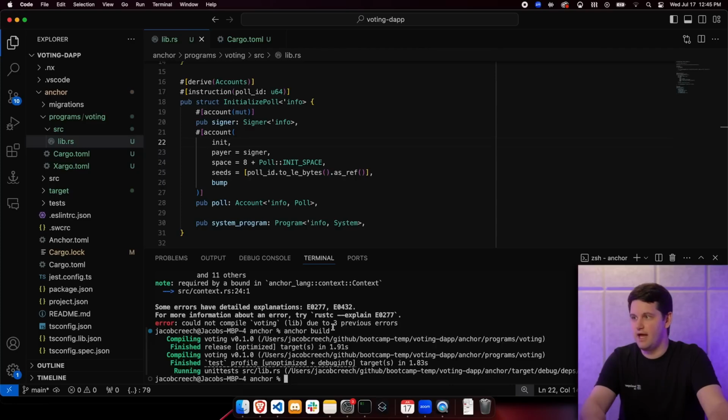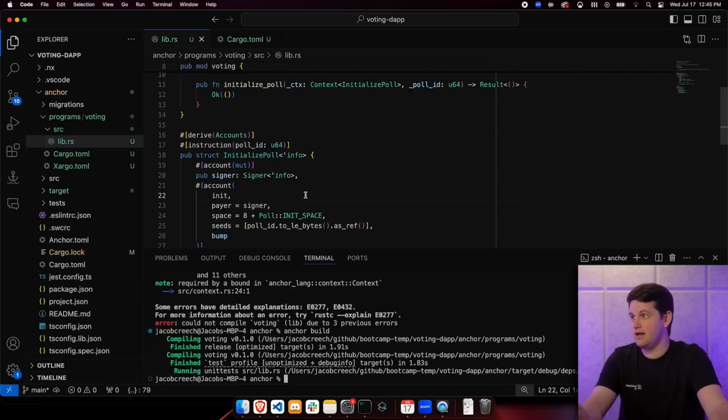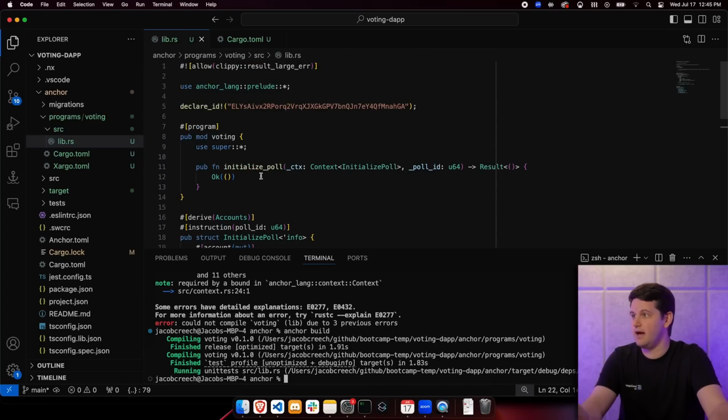Just as a heads up, if you ever do run into errors, definitely go to the Solana Stack Exchange, and if you can't figure it out, ask a question about the errors. It is very important when you do ask a question, however, to provide all the code necessary for someone to reproduce your error. If you don't give all the code, they might not have enough information to give you an answer on how to fix your code. So right here we have anchor build, and voila, we have initialized poll.